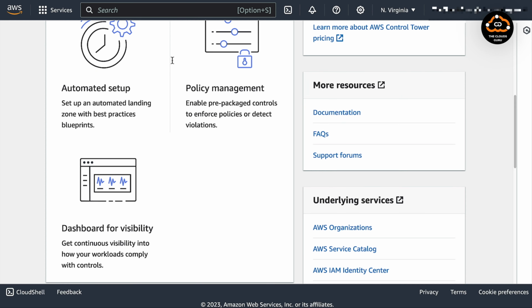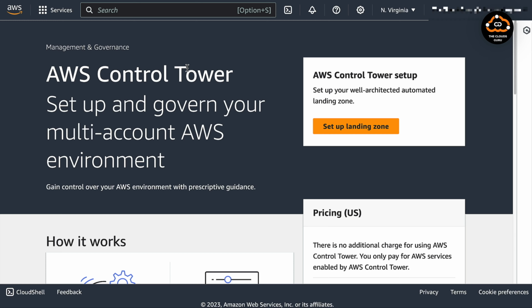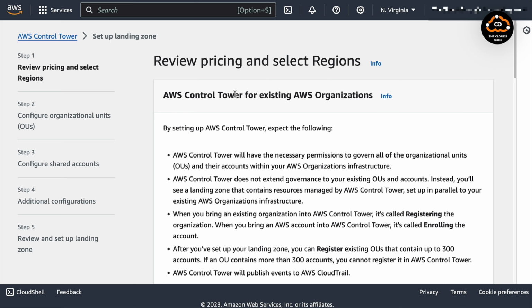All essential information is here, please check if you may. We can set up AWS Control Tower by clicking Set up Landing Zone now, and we are in the creation templates, which has 5 steps.